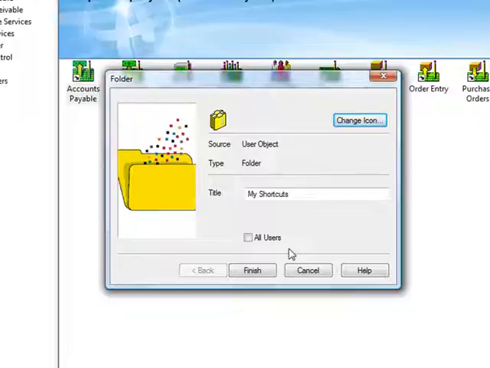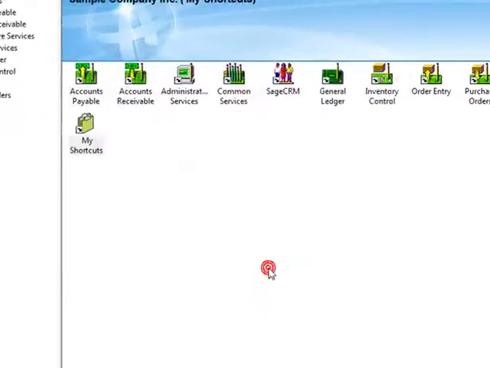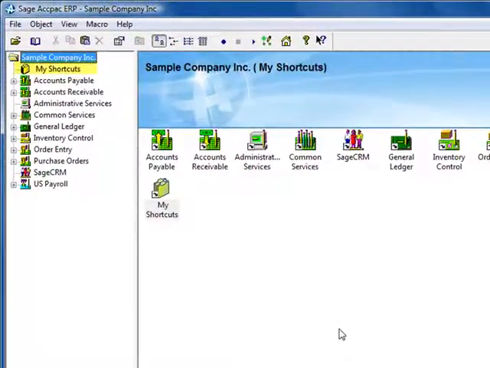Since this will be a folder specific to this user, we'll keep the All Users box unchecked, and now we can click Finish. And there's our new folder at the top of the menu. Now we can populate it with just the functions and reports that we work with daily.